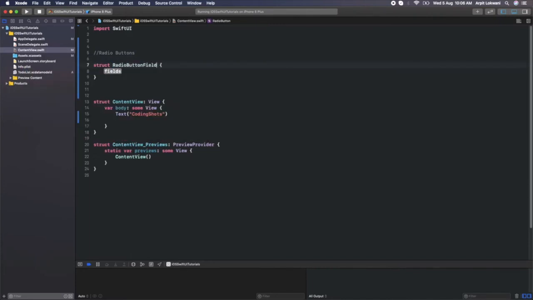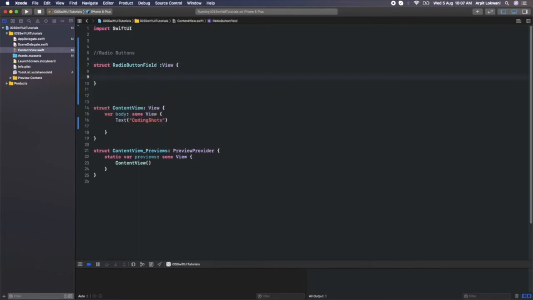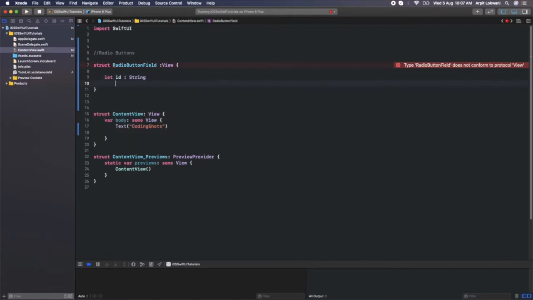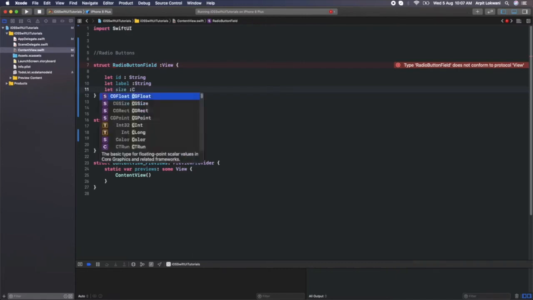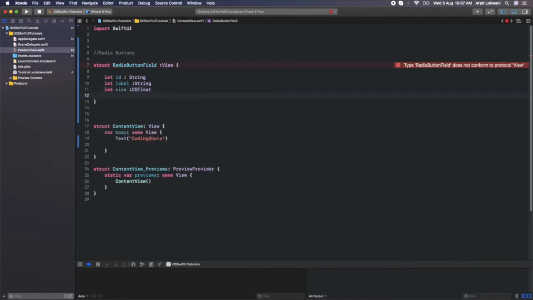Button field. Okay, now inside that, you can play around with the attributes which you want. So first I need ID. Second I need label, and then size also we can take, which is a CGFloat we can use. And then color also we can take.